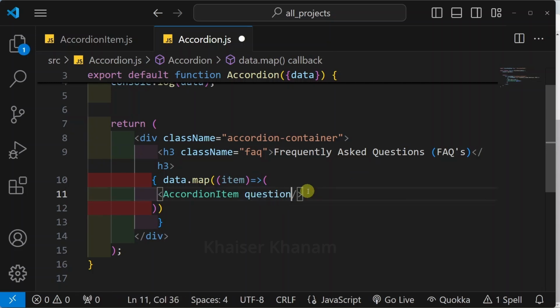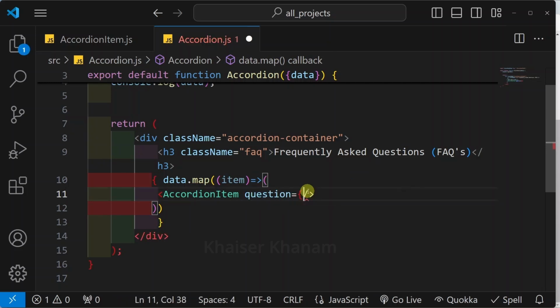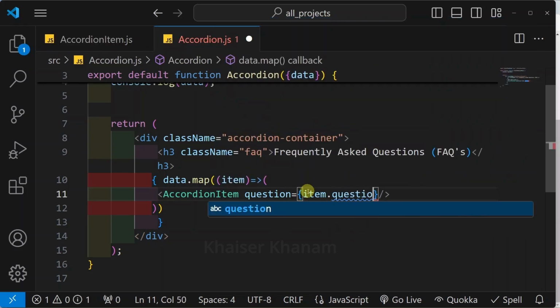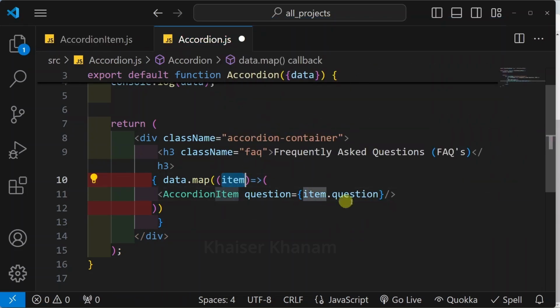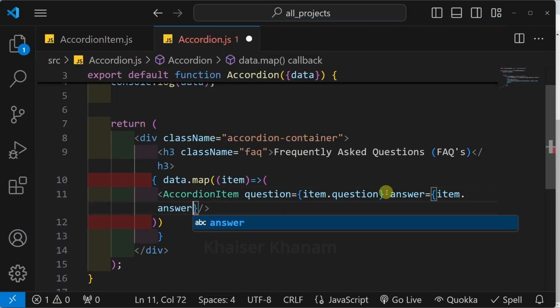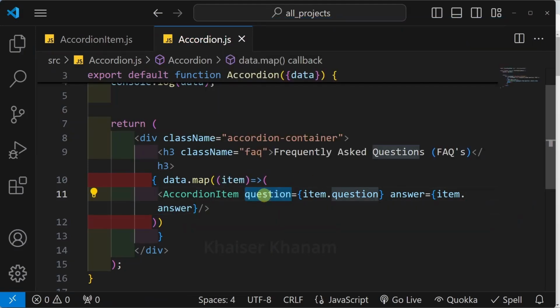Here I will write question, and inside question I will be passing item.question. From this item directly I am accessing question and passing it to this prop. Then next I will be writing answer. Here I will be writing item.answer. Now this is my prop.